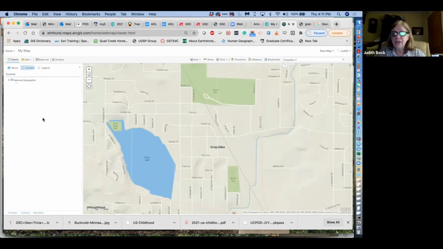And I did not change where I was zoomed into. All I did was change the map I was using. And you can see now the buildings are not shown here. We don't have the footprints of the building. So it depends on what your project is.